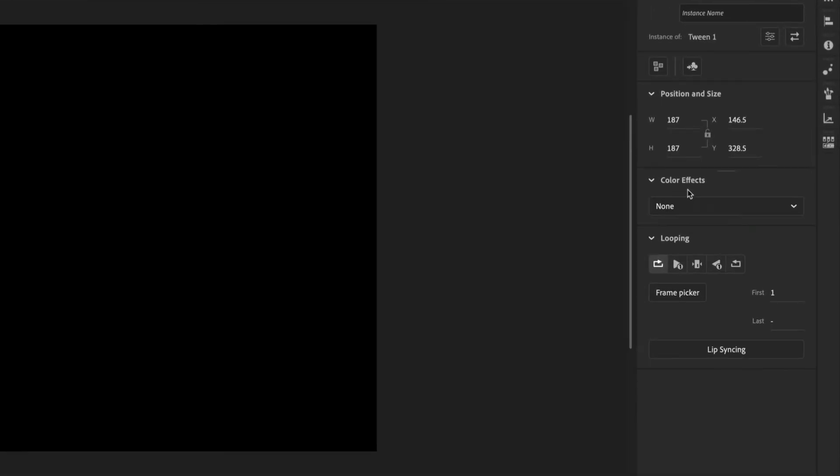Come over to the right-hand side. On the Properties panel, you're looking for color effects. Right now it says none. Drop this menu. And alpha is what we want. Alpha is the same thing as opacity or transparency, whatever word you're used to using. So I'm going to click where it says alpha. I get a slider that can go from 0 to 100.